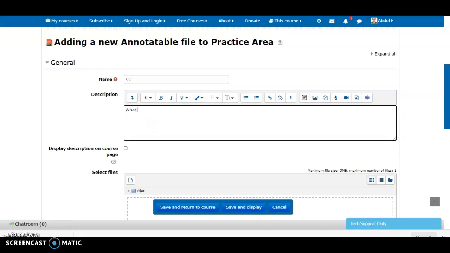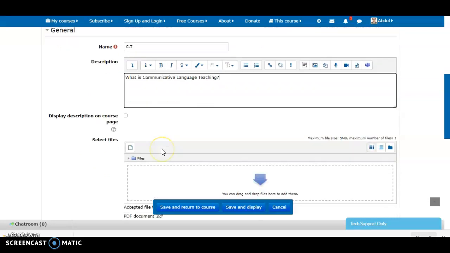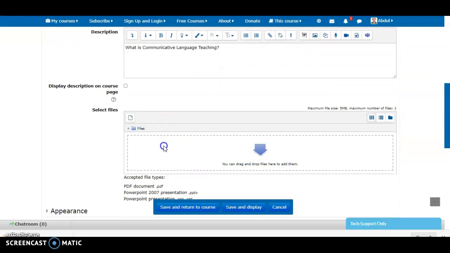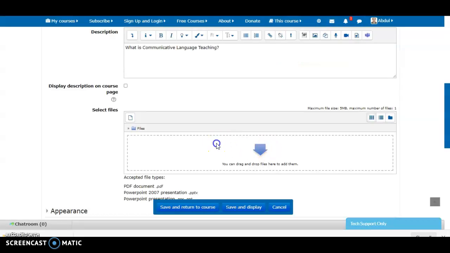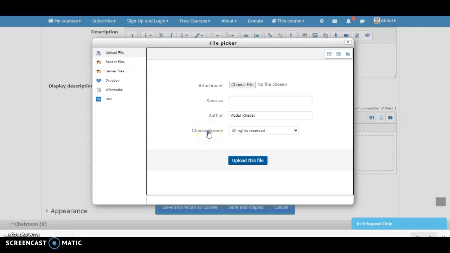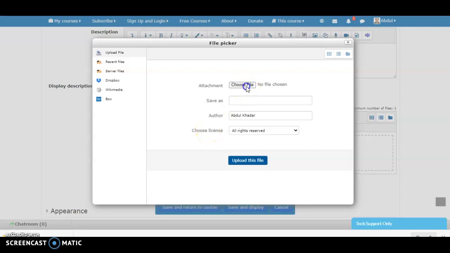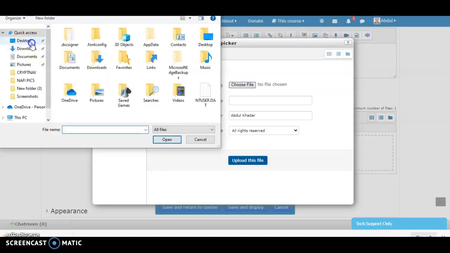And what is communicative language teaching? This is the question I have added as the description, and here I am going to bring in a text, a PDF. Let me show you how I can bring it. There are different ways. One way is to choose the file from a particular location. I have a file on my desktop.